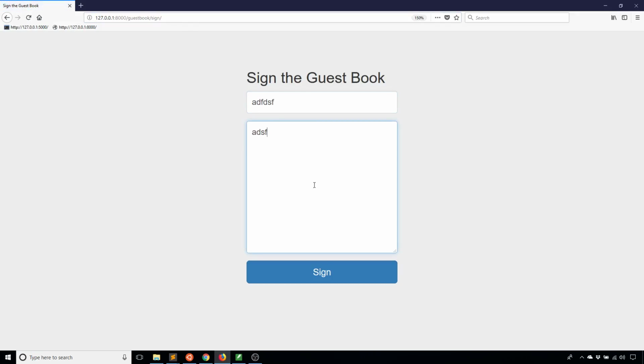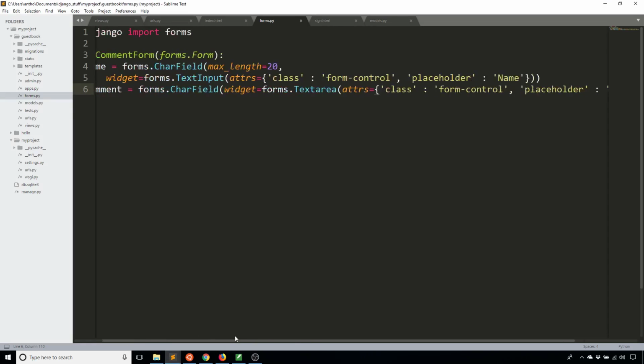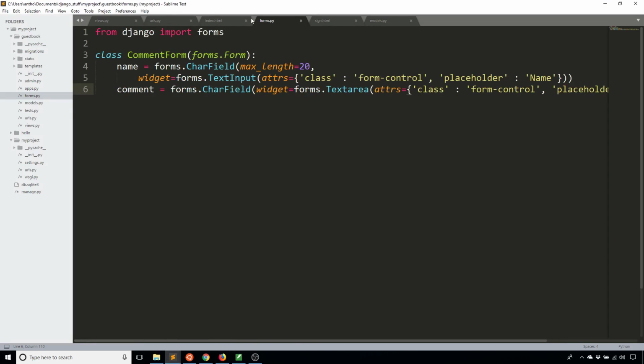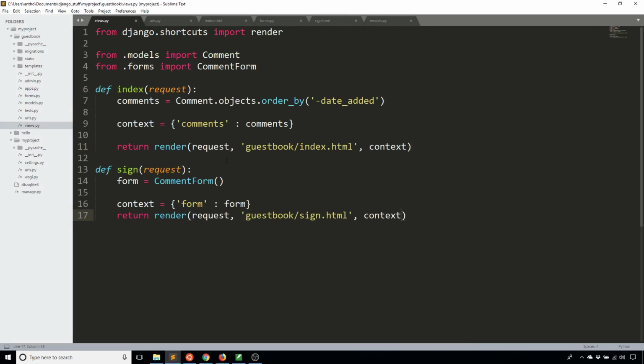So I just type in something here, hit sign, and it redirects me to the same page. So it actually did post the form, but since I'm not handling the post, it doesn't actually do anything. So to handle the post, I need to go back to my views file and take care of the case when the form is posted.